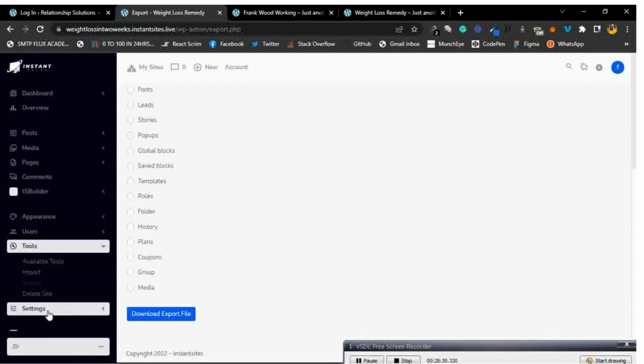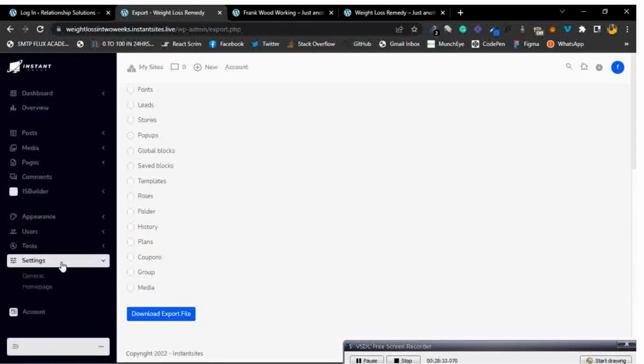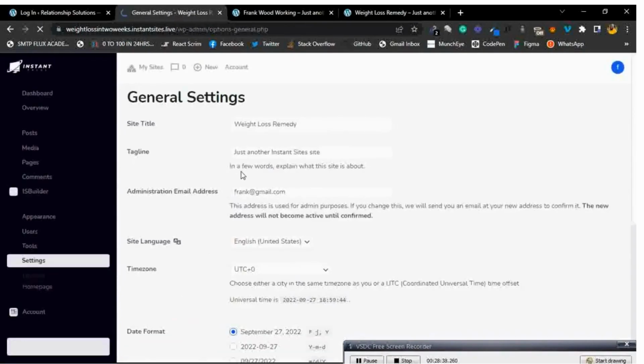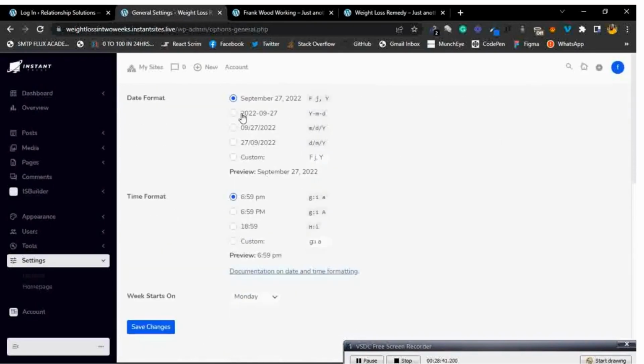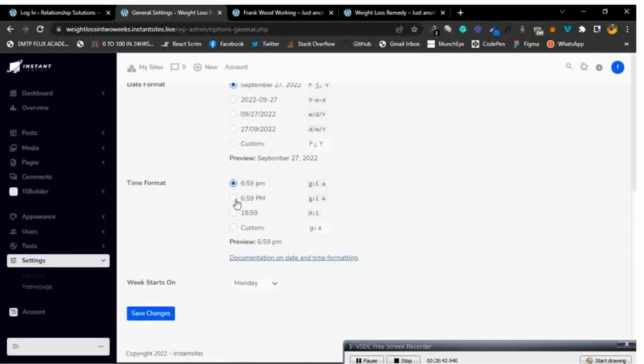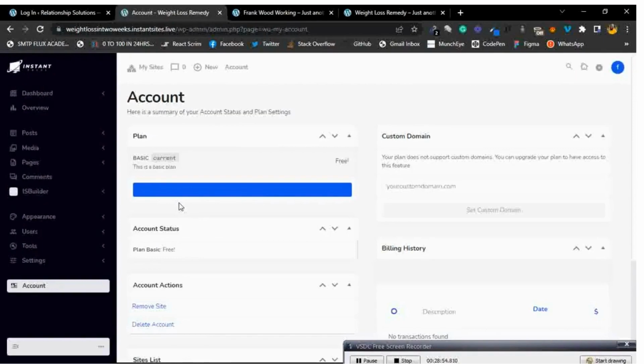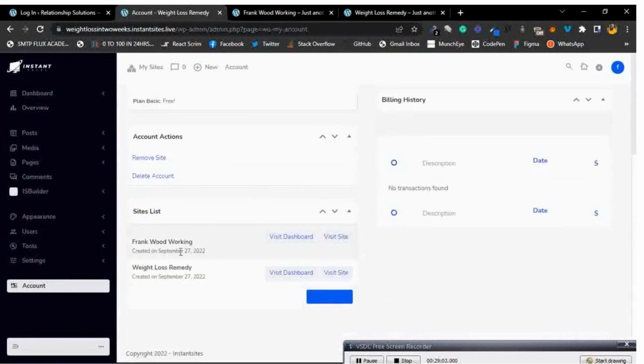Okay, and then we have the settings option right there that allows you to carry out basic general settings on the platform. You can change the name, you can change the time format, and the rest of that. Okay, so we have the account option right there, which is the last one, and then this takes you, I believe, back to the dashboard where you can view basic details of the platform. You can see right here we have a list of all the sites we have active, which is Frank Woodworking and then Weight Loss Remedy.